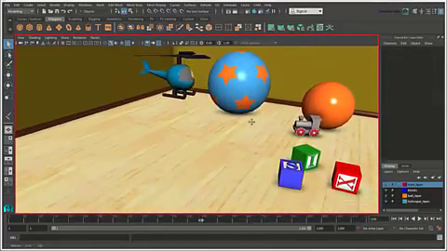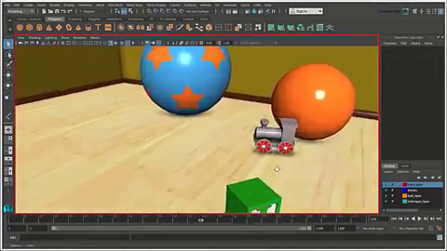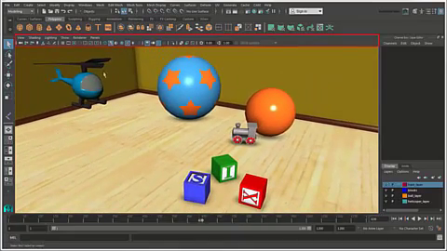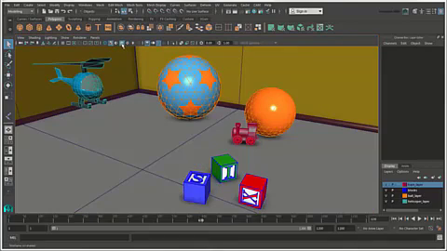The View panel is where you work and shows you what the camera sees. The panel toolbar contains icons for easy access to many commands that are found in the panel menus.